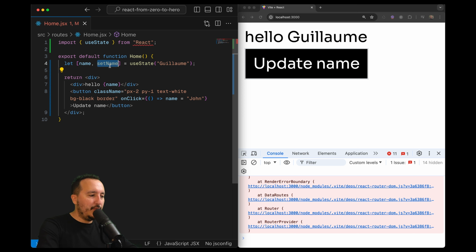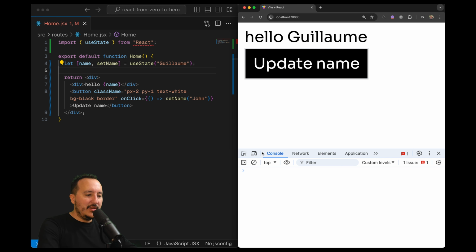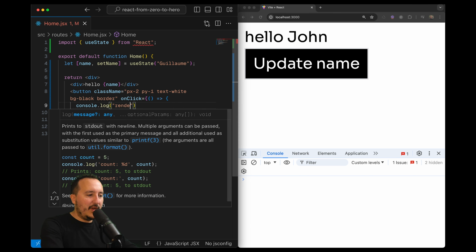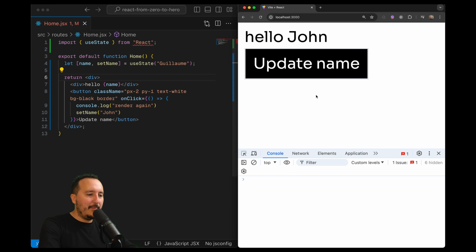Okay, so now what I can do is just to click here and to use this setName here. And I'm going to change here setName to John. So I'm using the function setName, the setter, to change hello Guillaume to John on click. So here if I click, we can see that it finally works. We've got hello John that has been rendered. Okay, so here just before, I'm going to console log here render again. So every time I click, it will render again the whole JSX component. So if I click, there we go. We can see that the component has been rendered again.